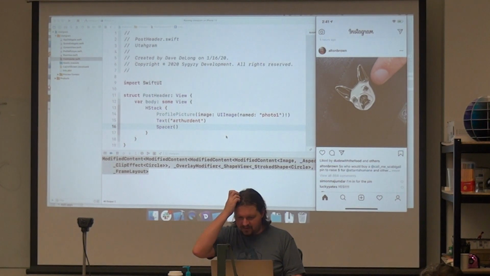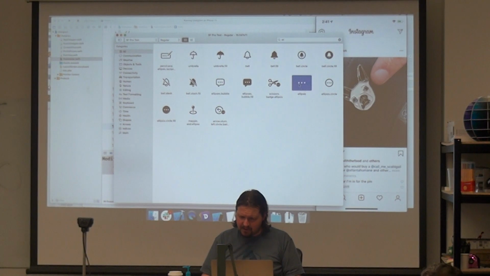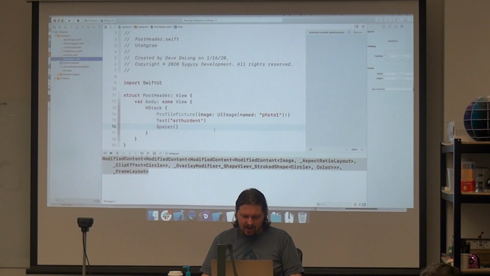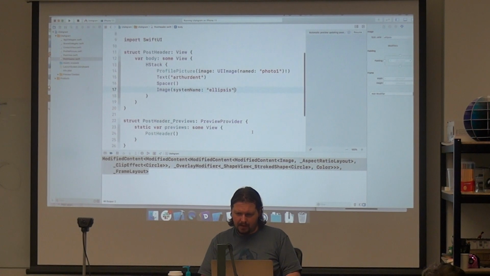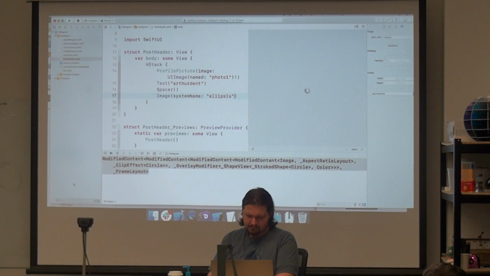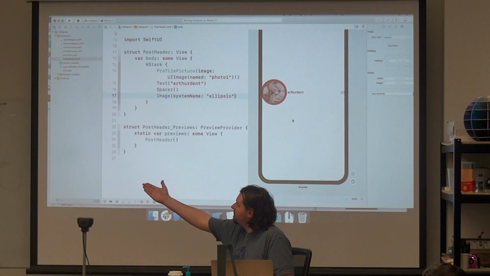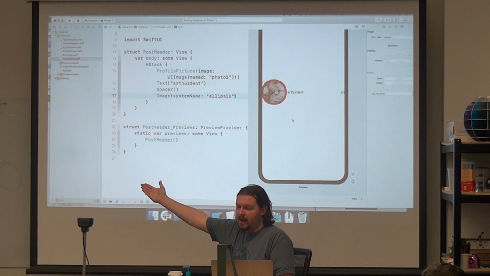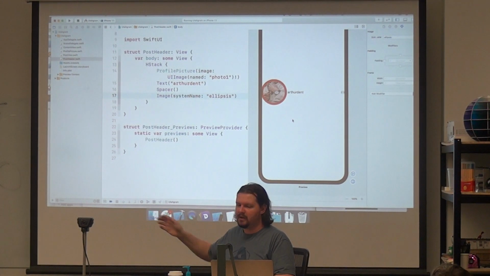And here's where I'm going to bust out SF Symbols. And I'm going to look for ellipsis. Here we go. That is a symbol. So I'm going to say this is an image with a system name of ellipsis. Okay, and let's try previewing this. All right, well this looks pretty good, right? We do want to limit some sizes. That image is really big.